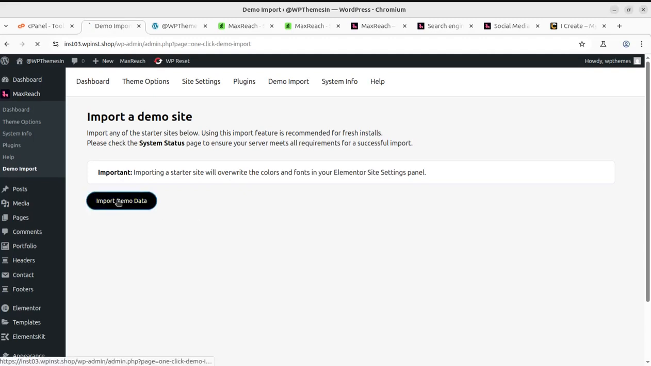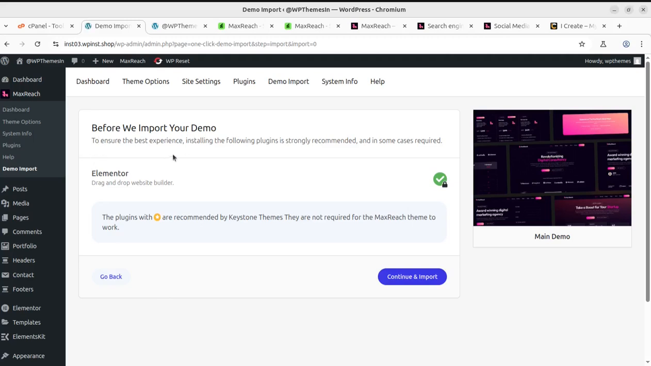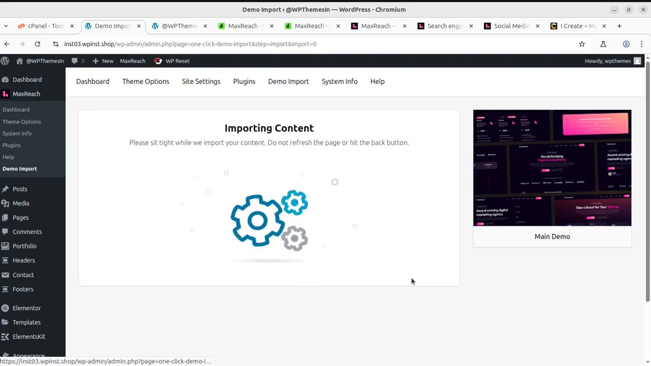That is fine. So we can simply click on this import demo data, and I believe the process is started now. Okay, so before we import, to ensure the best experience, installing following plugins is strongly recommended, which is already installed, Elementor, and we can go. Yes. So the demo import process is begin now, and it is going to take a while because it is connected to developer server, and it is downloading all the stuffs, all the elements for our demo website. And yes, we have to sit tight while we import your content. Do not refresh the page or hit the back button.